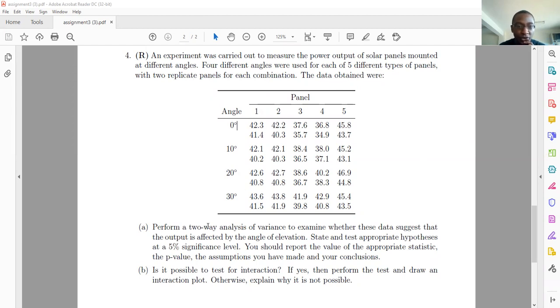And now the first question was to perform a two-way analysis of variance to examine whether this data suggests that the output is affected by the angle of elevation. We may state the appropriate hypothesis. Now, when we are told to conduct a two-way ANOVA, what we are trying to analyze here is the main effect of the angle and the main effect of panels simultaneously at the same time. So the first set of hypotheses, because we want to test the effect of angle of elevation: the null hypothesis will be that the effect of the angle of elevation is not significant, versus the alternative hypothesis that the effect of the angle of elevation is significant.